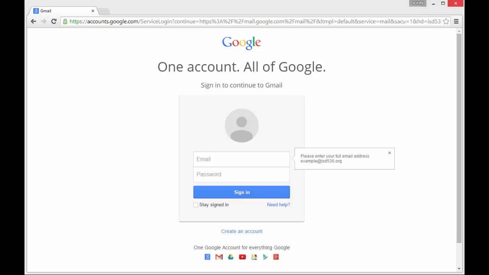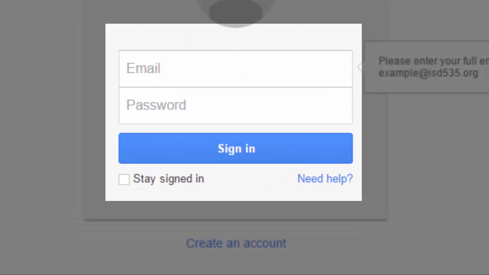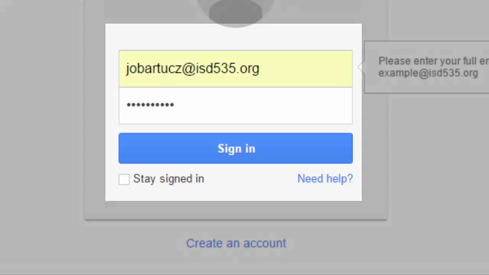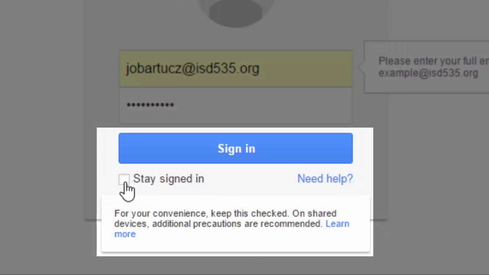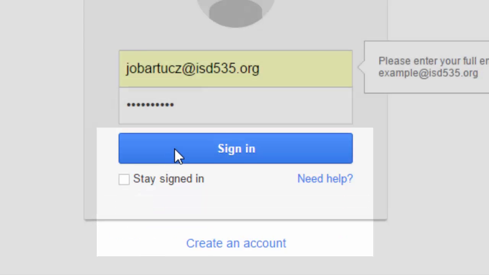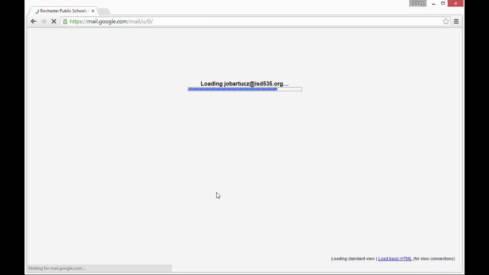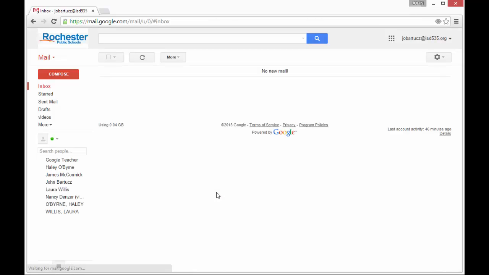We're going to start by signing into our ISD535 Google Apps account. First, type in your full email address, then type in your password. If you're on a personal computer, like you have at home or your own personal laptop, you can click Stay Signed In. Otherwise, just click the big blue sign-in box. This will take you into your email.